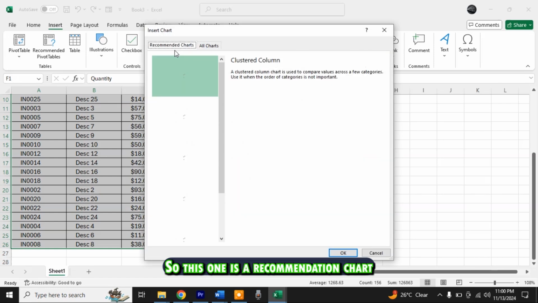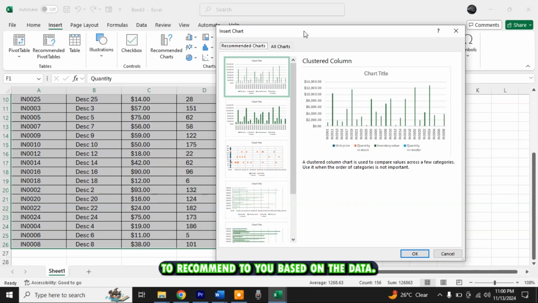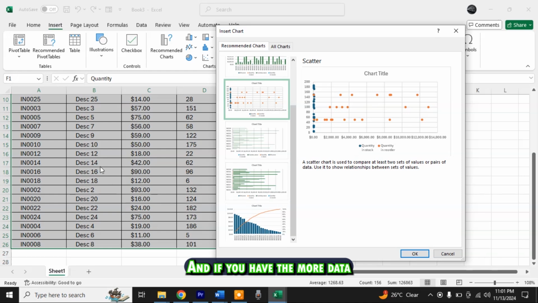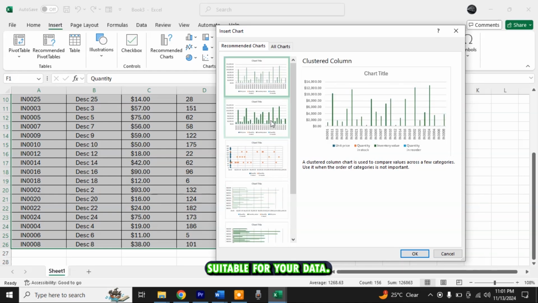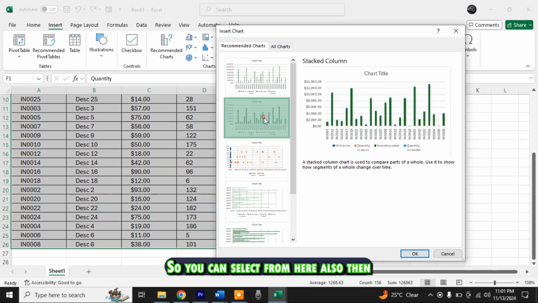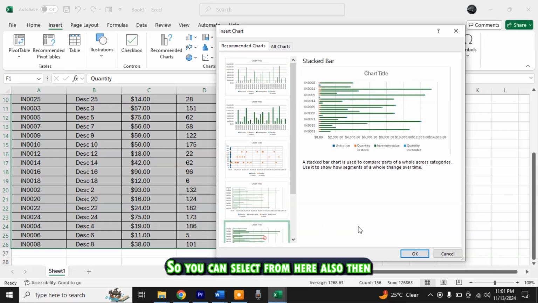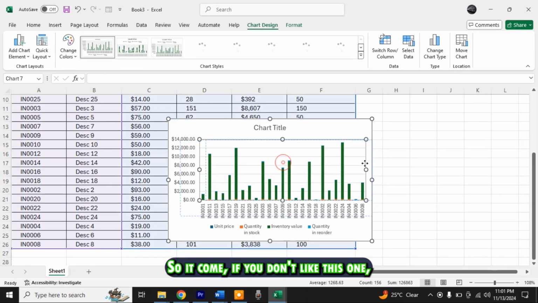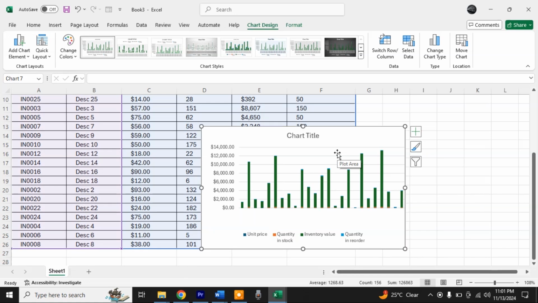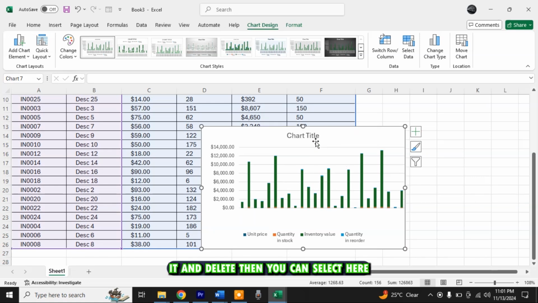So here this one is the Recommended Charts option. It will recommend charts based on the data. Like if you have more data, it will suggest which chart will be suitable for your data. So you can select from here also. Then okay, so it will come. If you don't like this one, select it and delete.